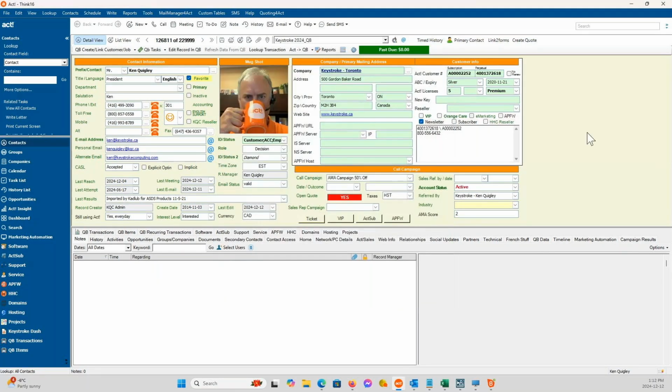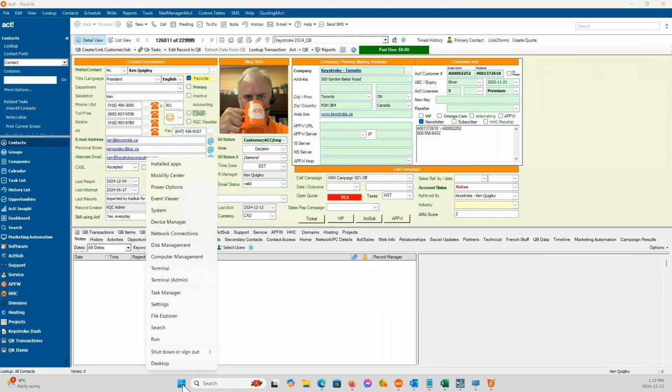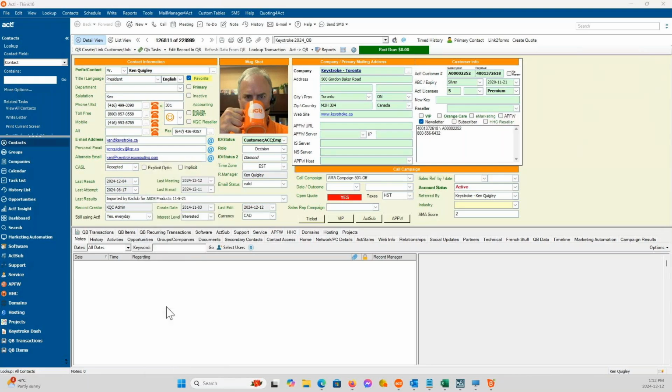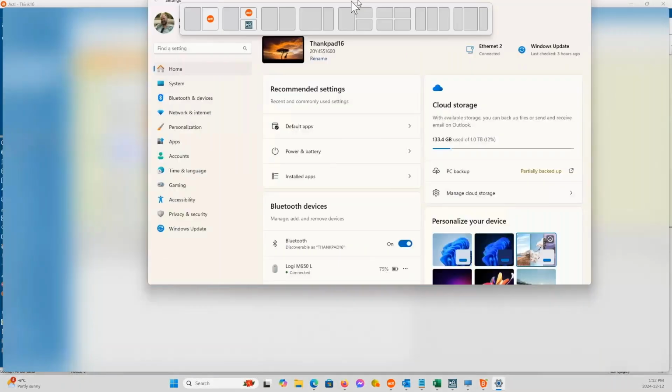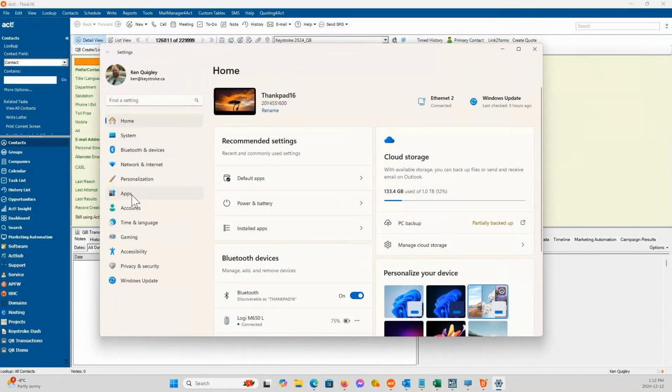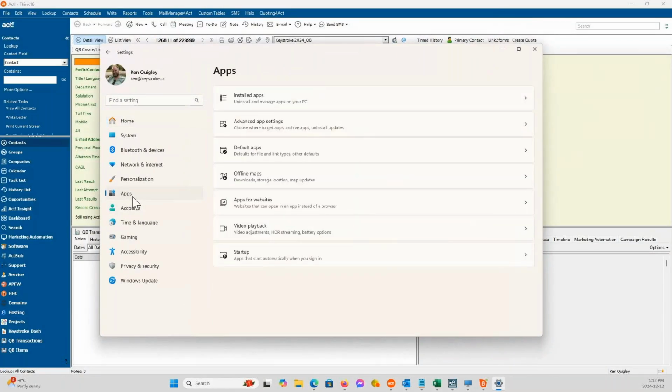Now, default communication device. What the heck is that? Well, I'll show you here. I'll right click and click on settings. And of course, it pops up on the wrong screen. Let's go here. Okay, now I'm going to click on apps and then default apps.